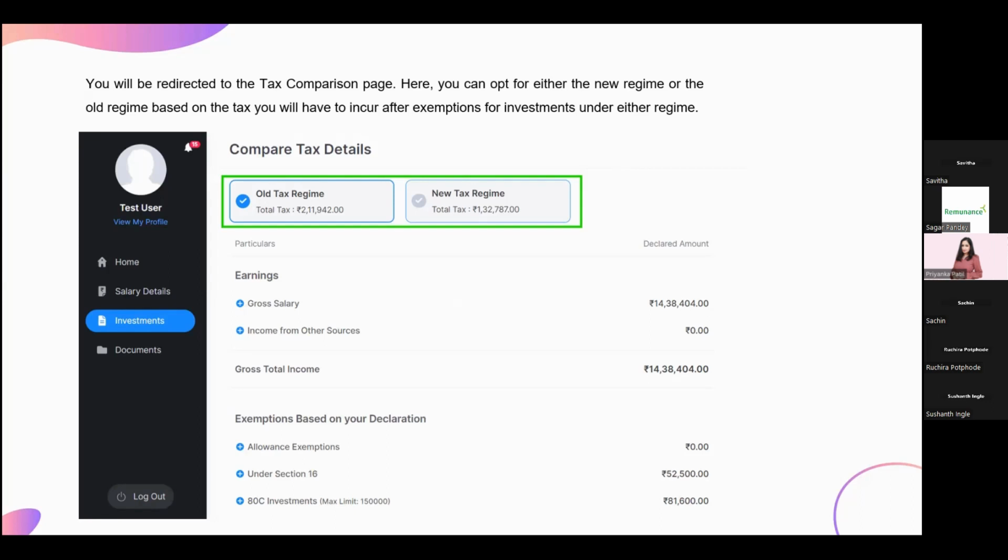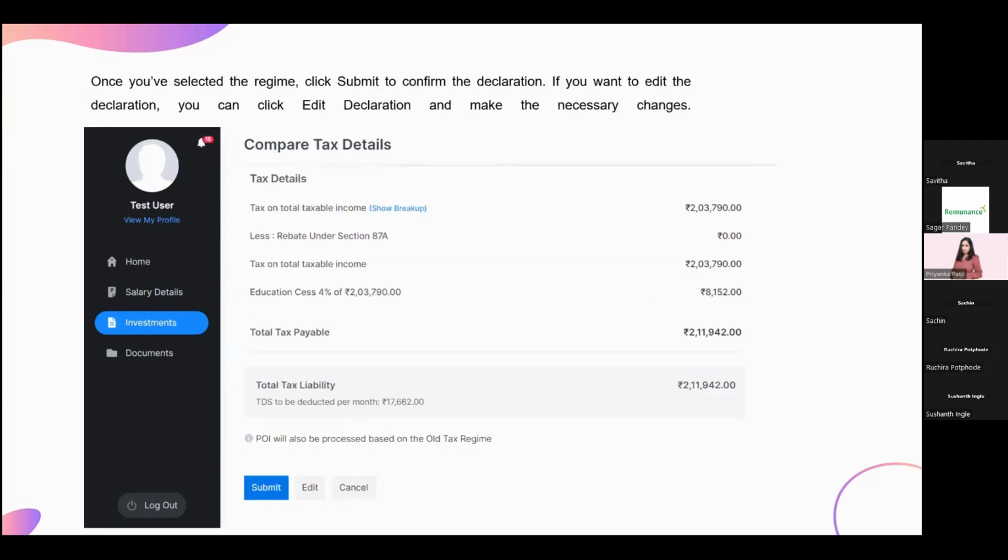Here you need to either opt for new tax regime or old tax regime. Once you select the regime, you have to click on Submit. Please note that you have to click on Submit, then only your declaration will get submitted for tax calculation purpose. If you don't click on Submit, your declaration will be saved as draft. So it is necessary that you click on Submit.